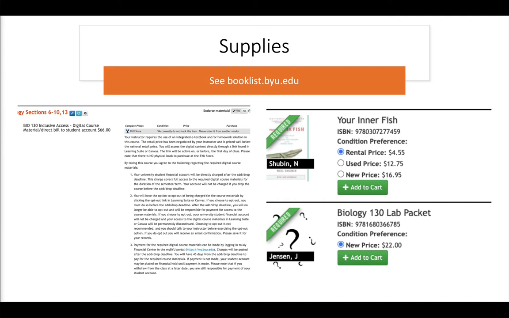The supplies, go see booklist.byu.edu. You are automatically enrolled in the inclusive access to the digital materials. So you'll get the textbook, it's an ebook, and you'll get access to Mastering Biology, which we use a lot. It's really helpful and I give it to you. But it's not required, it's strongly recommended. And that's why we do it this way, because it's super cheap, $66 for everything. But I'll talk to you more in class about this, but you can opt out of this and not pay for it. And you do that under the red shelf link on Canvas, which I'll show you.